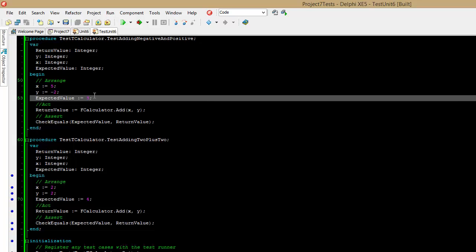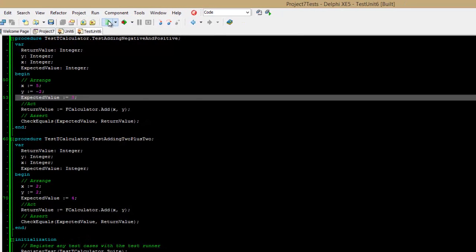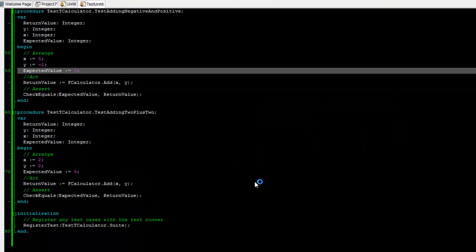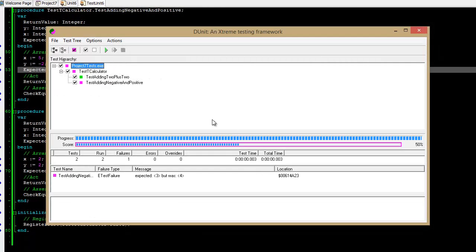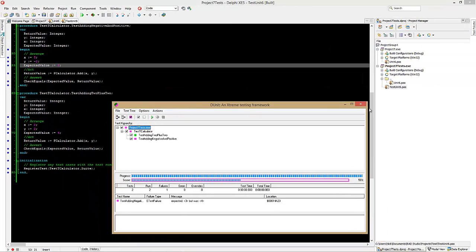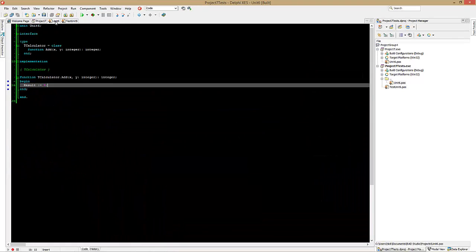So now we should be able to run this, and we should see our tests. One passes, and uh-oh, one fails. Expected 3, but actually was 4. Well, that makes sense, because if we go back to our addition algorithm, we find that it's a little simplistic. Bear with me here. This is just a demo. It's a little simplistic. So let's fix that so that our test passes.